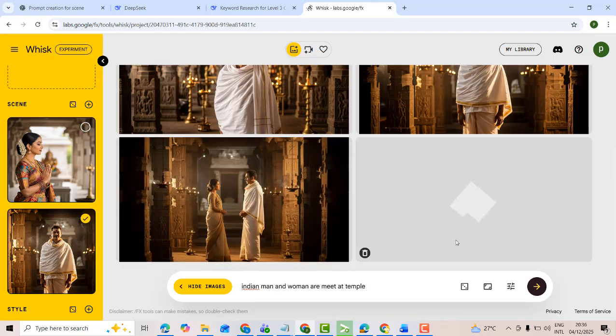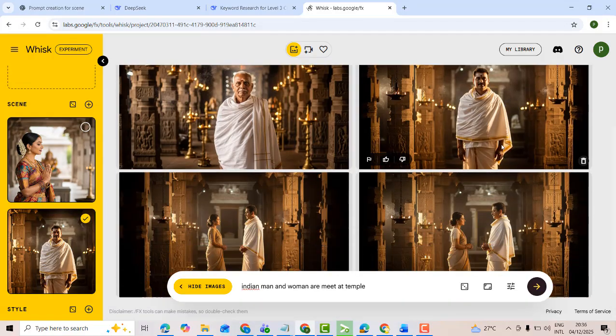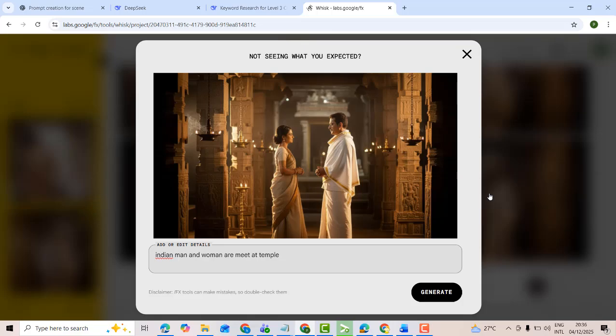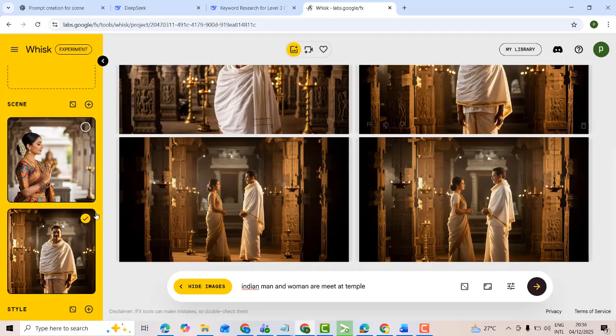So the two images are matching so far. You can check it here. You can generate anything differently. I hope both are matching. Now I want to generate a video from this image as well. So how would this be achieved?